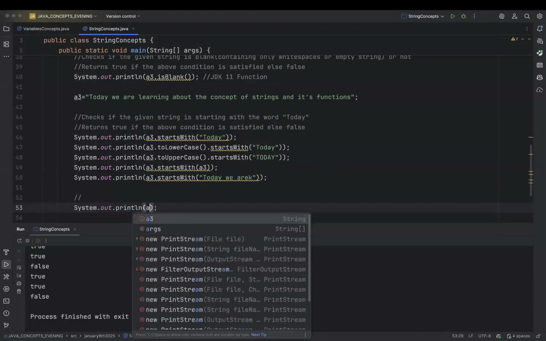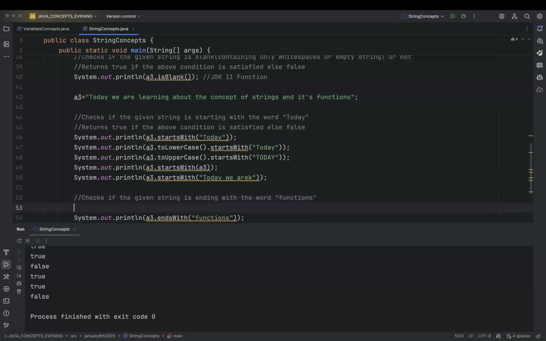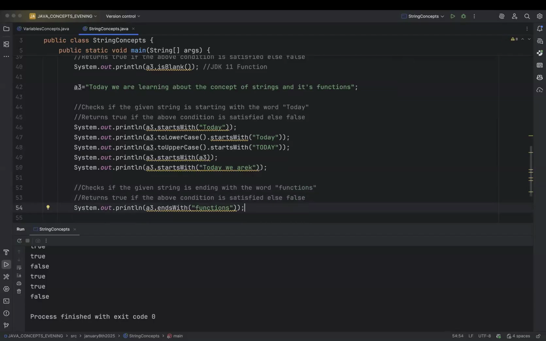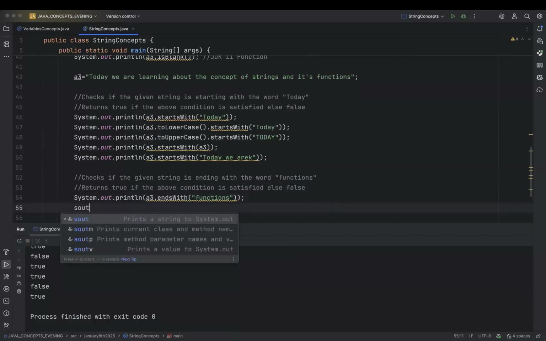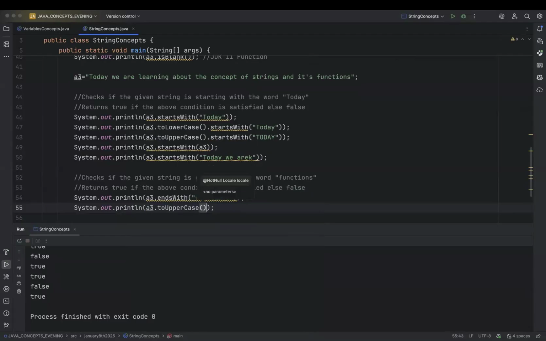So I'll say a3.endsWith. It checks if the given string ends with the given text. It is a function, and it returns true if the condition is satisfied, else false. What is the output? True.